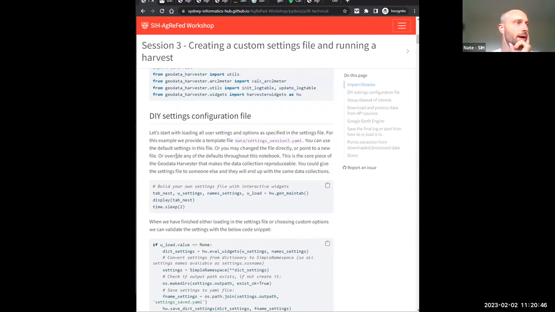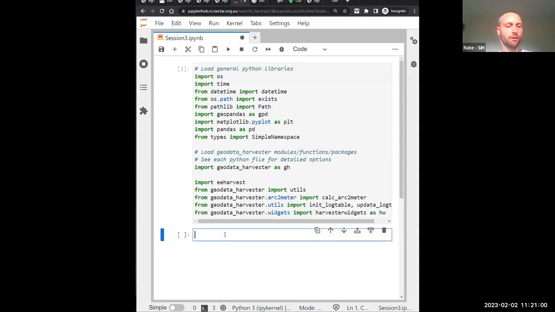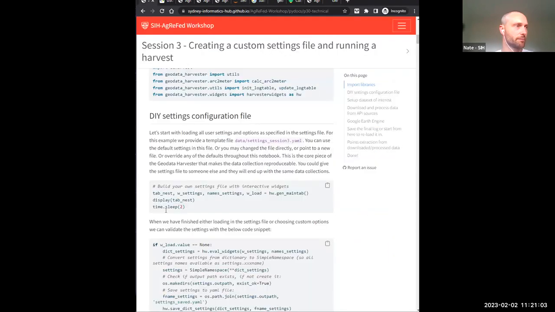So this next one, we're going to build our own widget file here. So let's copy this over and see what happens. Now, let me talk about the syntax. The Python syntax here is basically you run this command hw.gen main tab, and hw was one of the little functions that we imported from the data harvester. So we're just running this function here, and that function returns these 4 different variables. And one of those variables we can activate using this display thing.